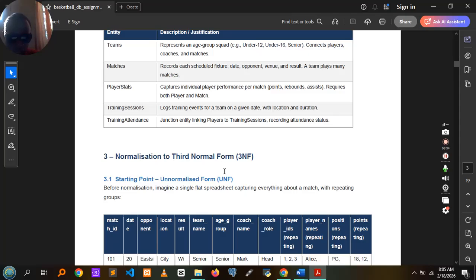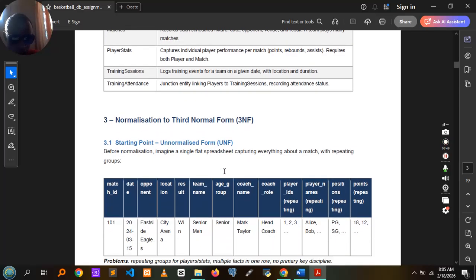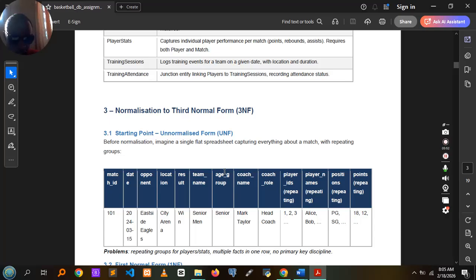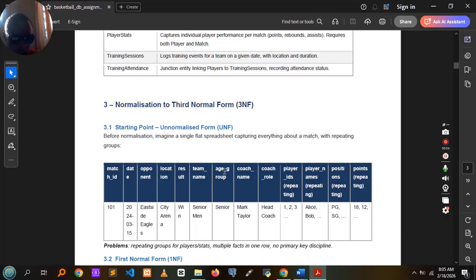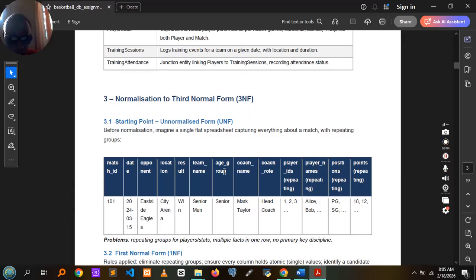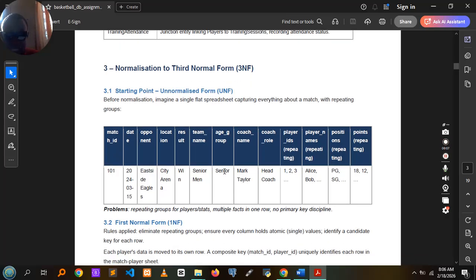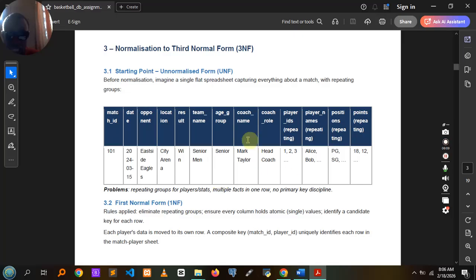Fourth section is normalization process. Now, let's look at how I normalized the data to third normal form. I started with an unnormalized form. Imagine a single table with repeating groups like this. You can see here that player information would repeat for each match, creating massive redundancy and update anomalies. Like as you see, this table is unnormalized.